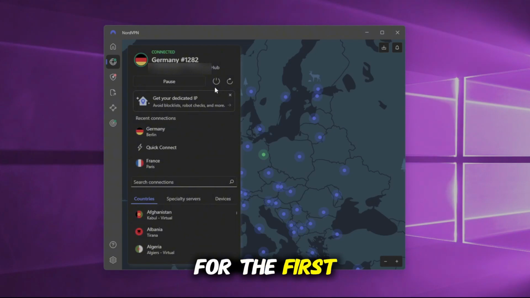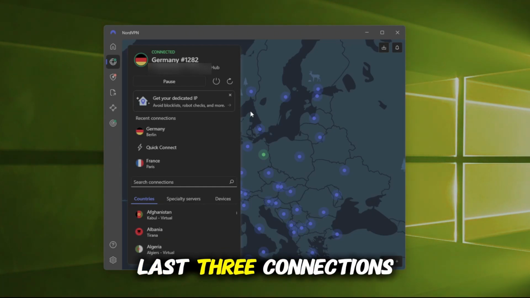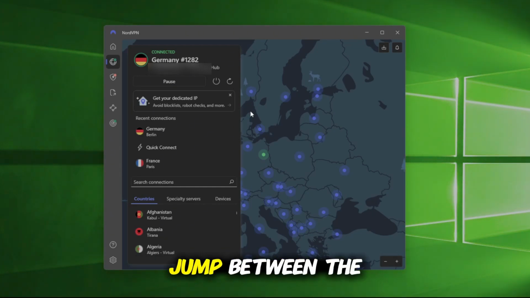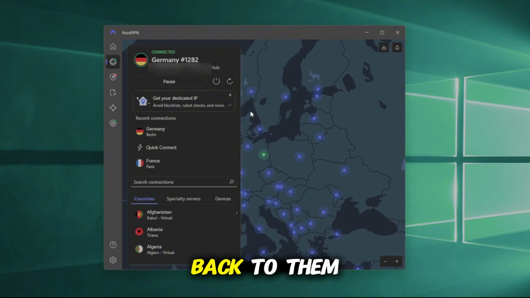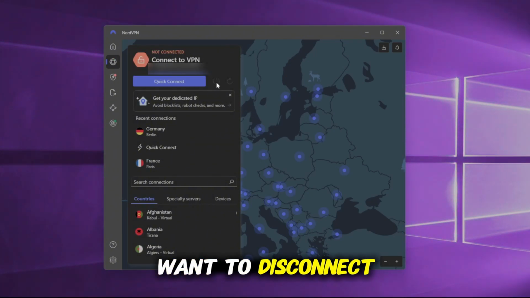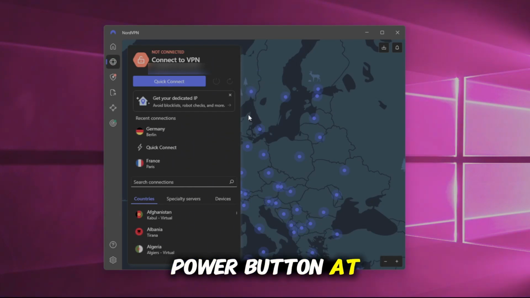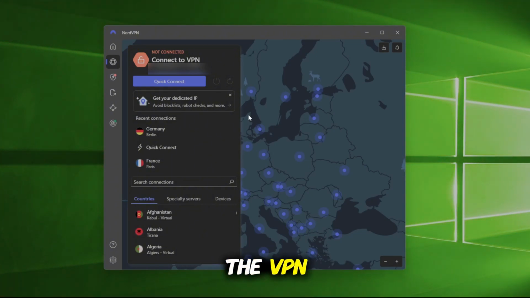Once you've connected for the first time, that server will also show up under Recent Connections. This list keeps track of your last 3 connections, so if you often jump between the same countries, you can get back to them quickly without scrolling through the entire list again. And if you want to disconnect, just click the power button at the top left. Next to it, you'll find options to reconnect in case you run into issues, or even pause the VPN if you need to temporarily go without it.